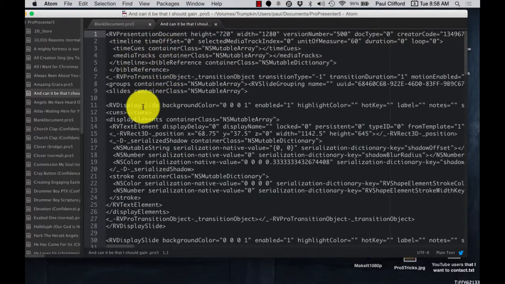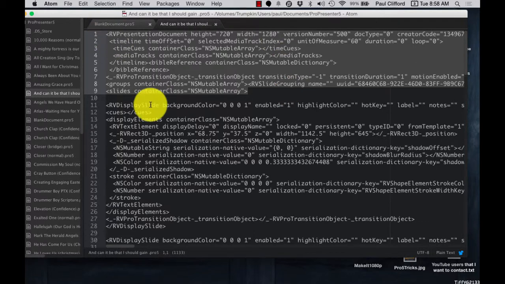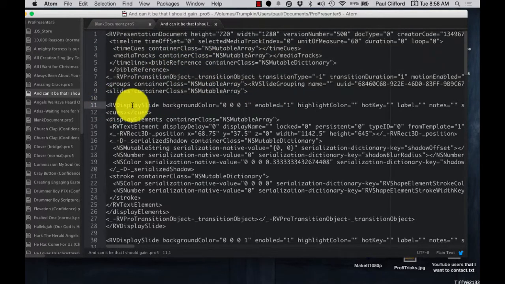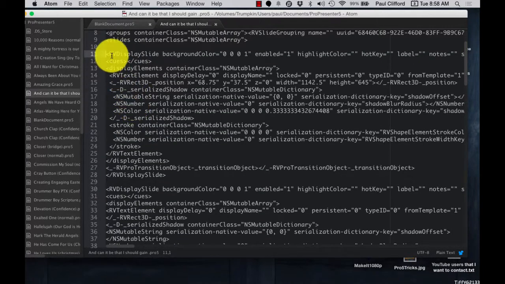If we go back up here, this is the heading stuff. Every song file should start with this. Then we go down to RV display slide background color. That's where the actual slides start.